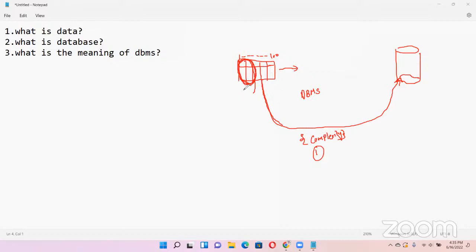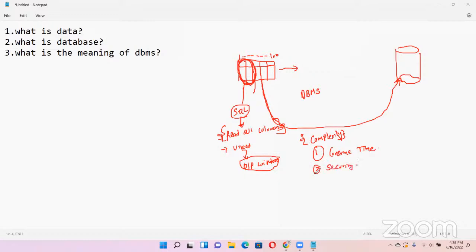If you write a SQL query for these 2 columns, what will happen in the background? It will read all the columns first, then whatever columns you need, it will represent in the output window, right? Here the database will face some complexities to retrieve the data, and it will consume some time. And there are security issues and data redundancy. Up to now you are clear, right?